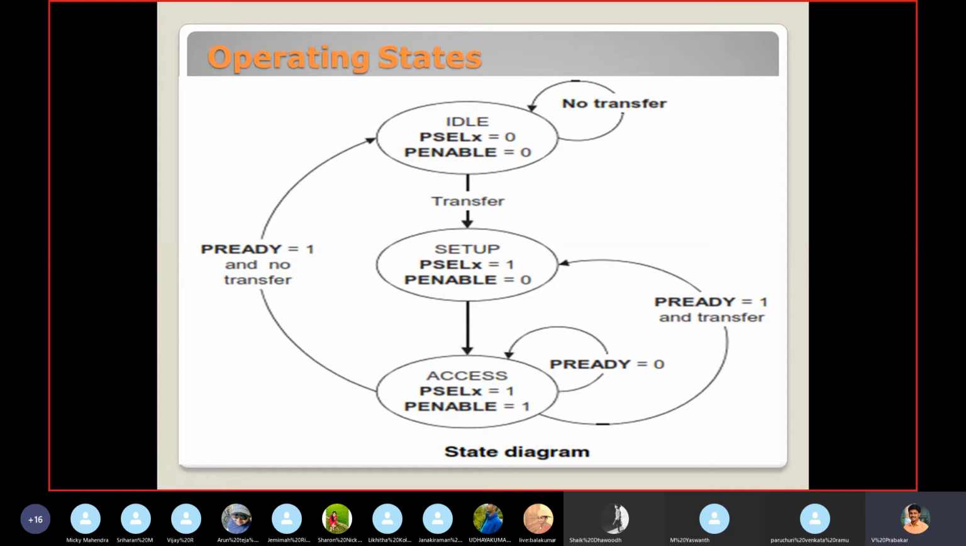In the next cycle, we are giving the control signals and making PSEL as 1. That is the setup phase. In the setup phase, we are making PSEL 1 and we are giving PWRITE and PADDR. All these control signals we are making 1 here. At that time PENABLE is 0. In the next cycle, in the access phase, we are making PENABLE as 1.